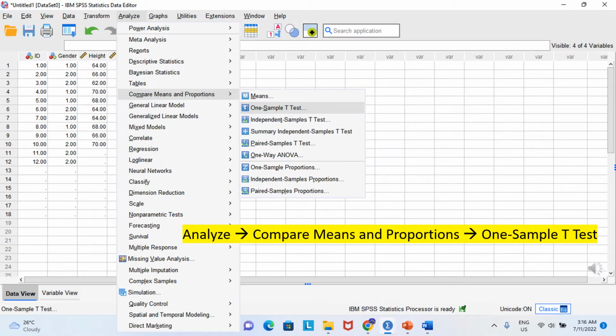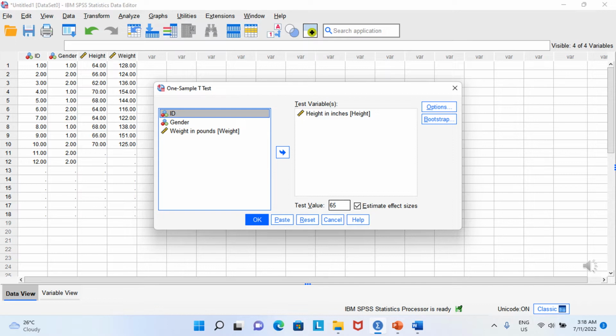Now you go to Analyze, click Compare Means and Proportions, and click One Sample T-test. We will move height to the test variable. We need to set our hypothesized population mean in the box next to Test Value. Let's say other research has done the study and says that it has an average height of 65 inches tall.